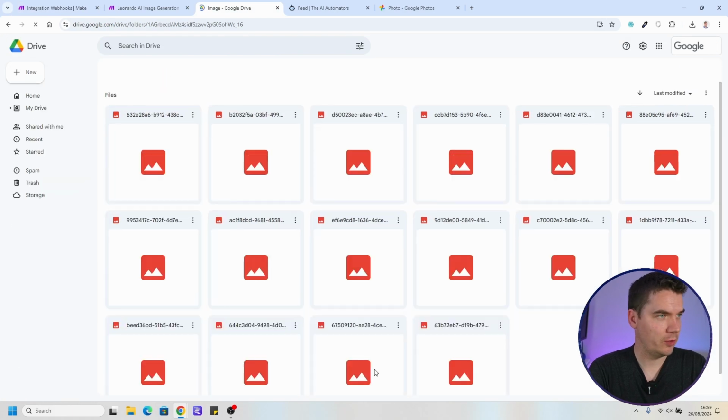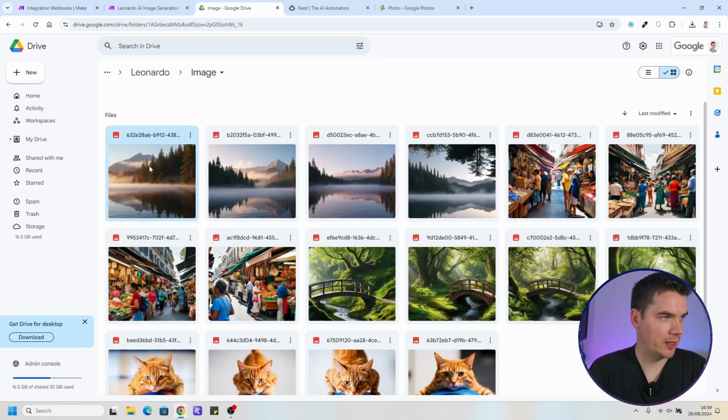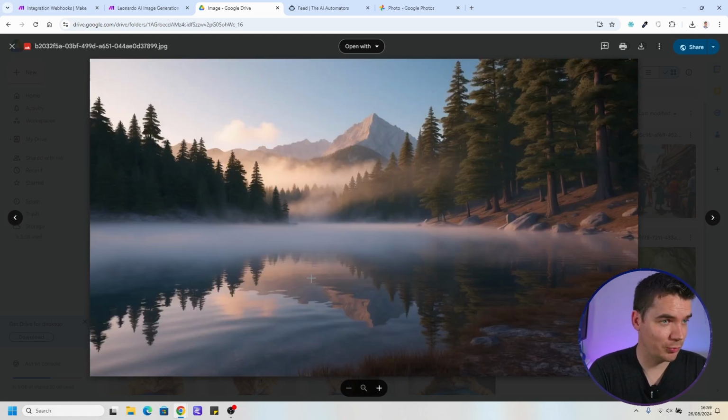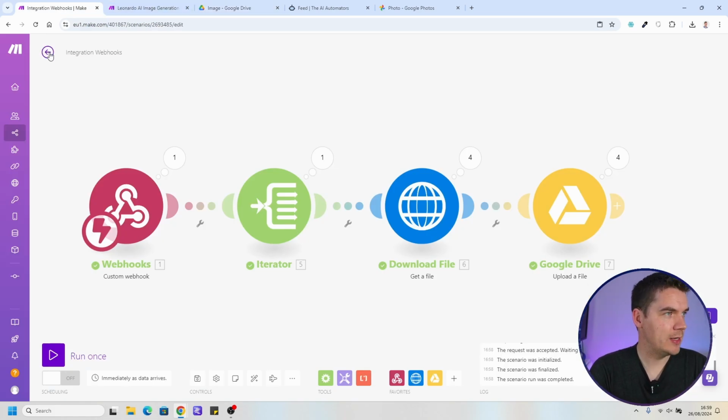And if we just refresh here, we should have our new images. And that looks great, actually. Yeah, very nice and hyper realistic. That is brilliant. Really nice. Great. So that is the webhook version.